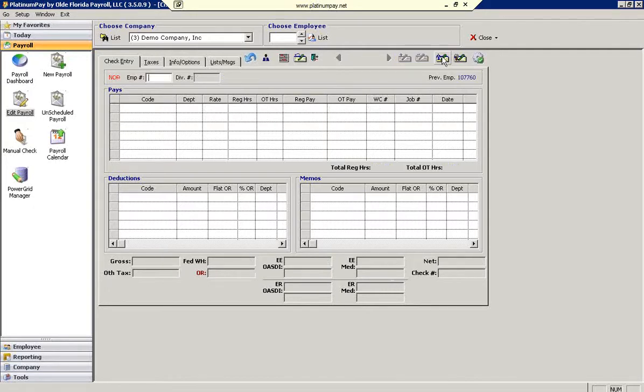That's enough for right now. That gives you a great idea of how to adjust individual checks in the payroll details screen.